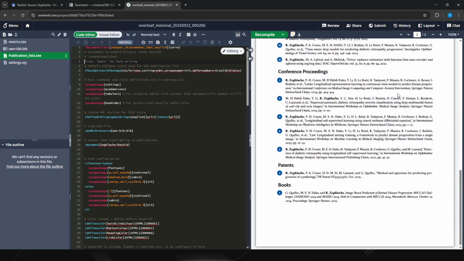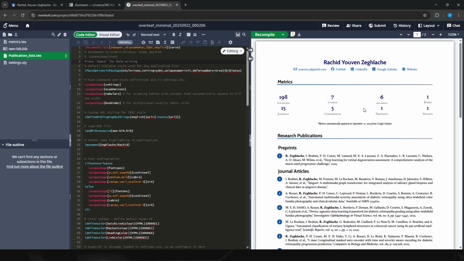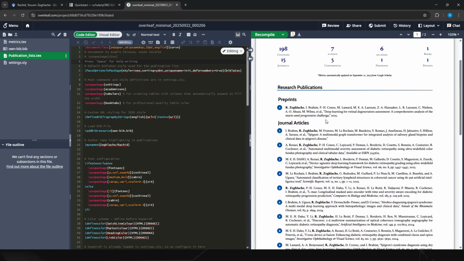Yeah. So as you can see, this is well made with all the things that were needed, from links to metrics to the actual sections of the paper.